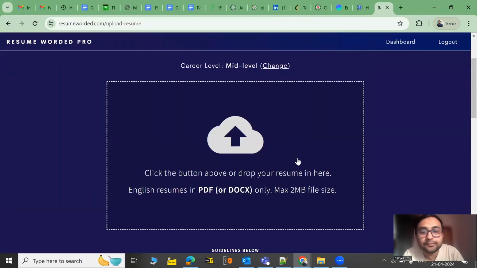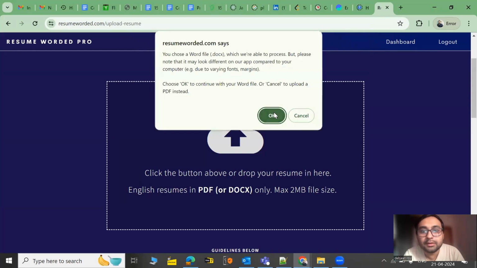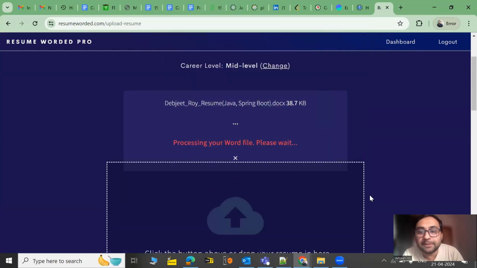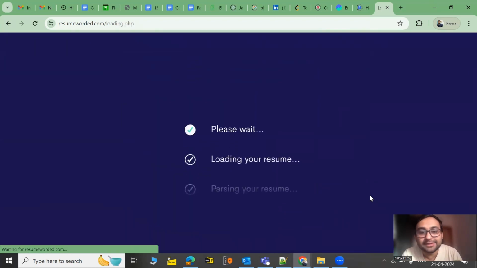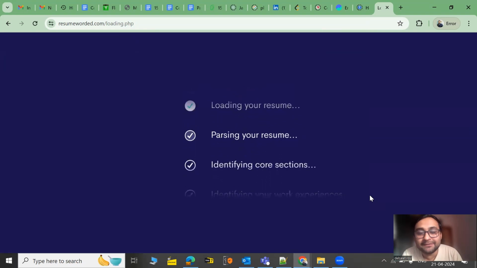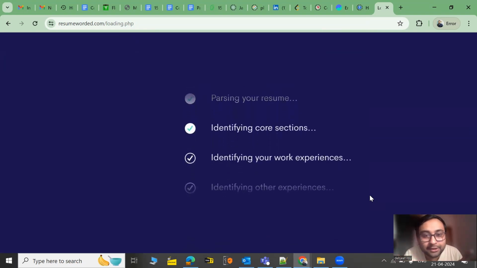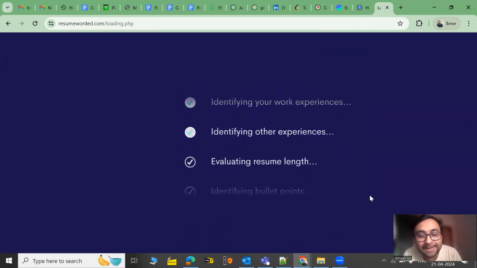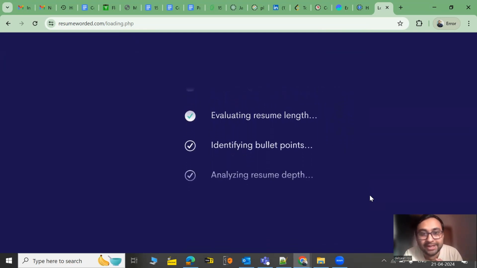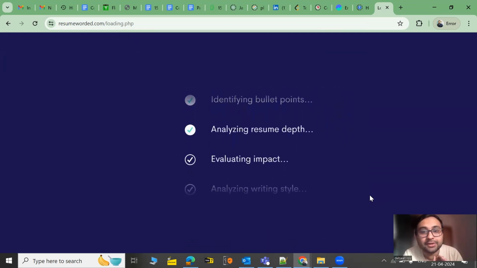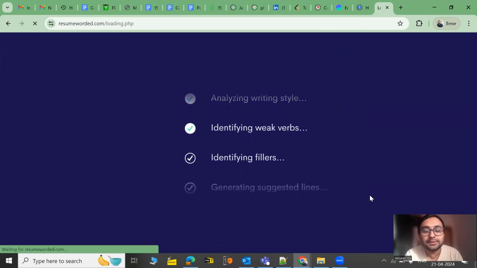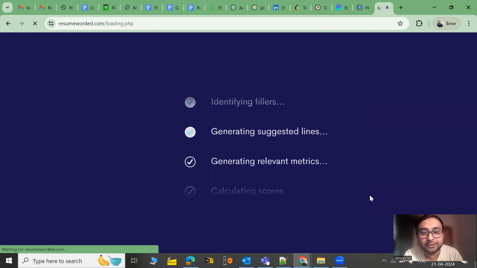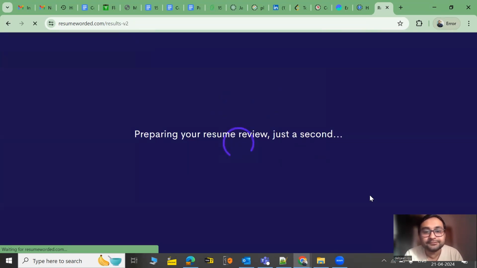So it will process your file. It's a very good website, by the way. Within a few seconds, it will load all the problems in your resume. How much is it ATS compliant? It will tell you by scanning your resume. Each and every line it will scan. So this is very much important. It's going through. Just a few more seconds. Yeah, it's preparing. It's in the final stage now.